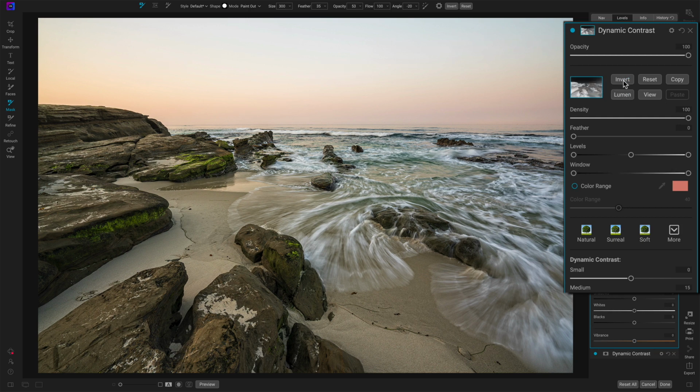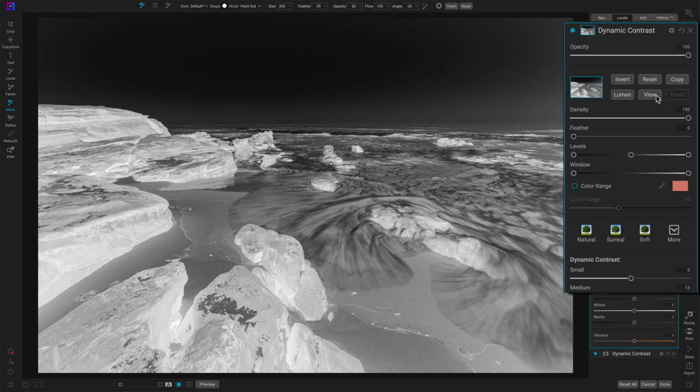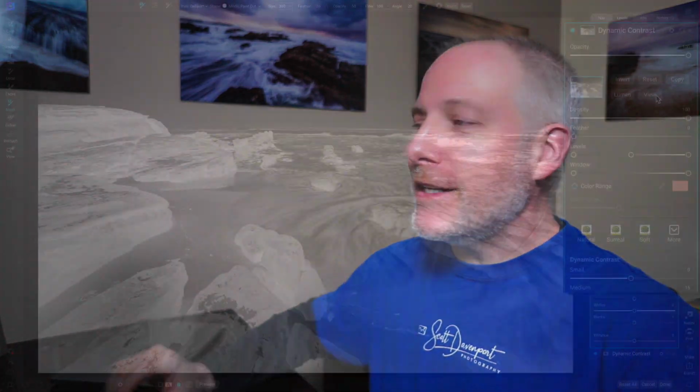And what that does is it changes the mask. If I view the mask, the rocks become kind of the brighter parts. They become white. This is a mask. And what does the mask mean? Well, the white mask reveals or applies the contrast, and the black or dark mask conceals it.